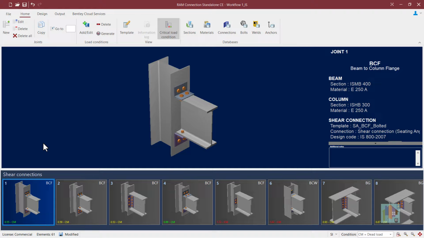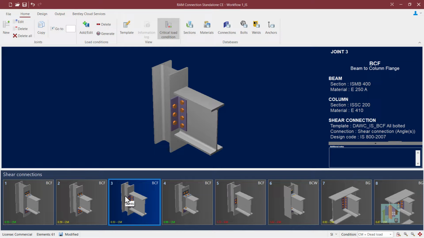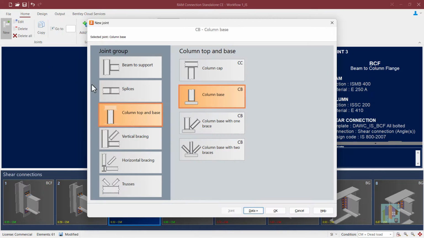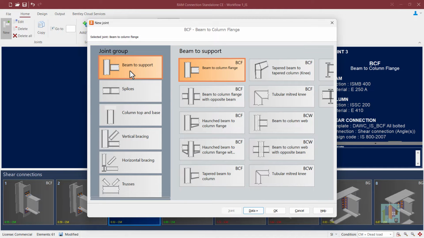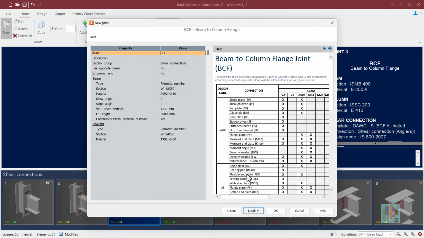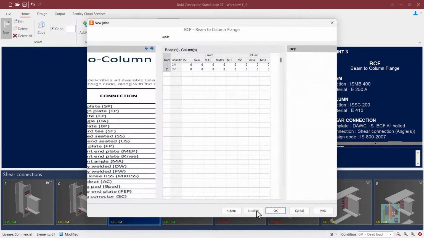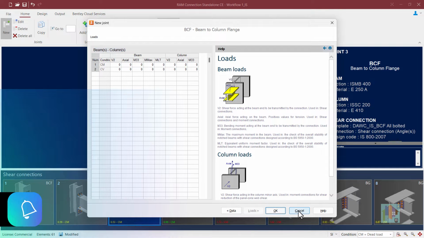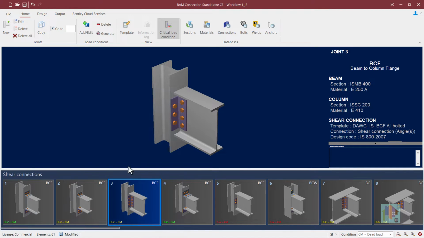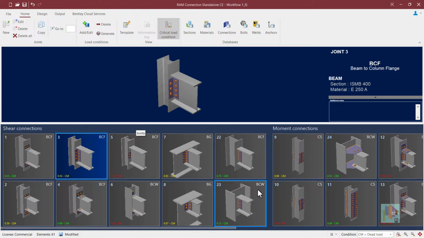My name is Surajit Ghosh, and in this session, I'll cover RAM connection standalone version. It is an isolated connection design module which does not require any 3D analysis model. It is basically used for quick checking and design purpose. Similar to any in-house application, we can provide all required inputs here, like the geometric and section information, load, connection data. In this model, I have designed multiple connections manually using the standalone module.